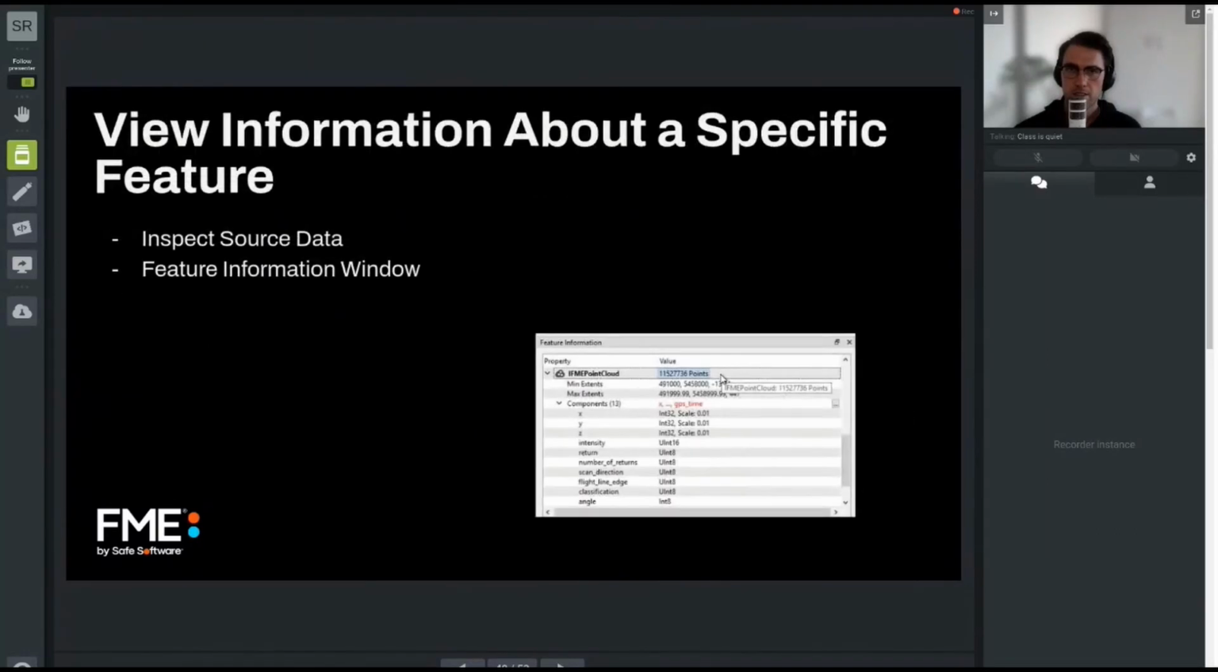We're going to take a slight sidestep for the next exercise here and look at a different workspace for a little bit, just because it better illustrates what we're trying to do. We'll be viewing information about a specific feature here, and we're going to be using the feature information window, which I already talked about, but we'll look in a bit more depth how that one works.